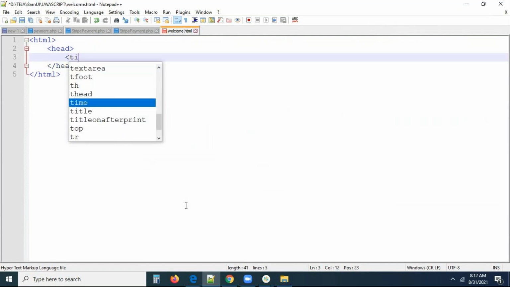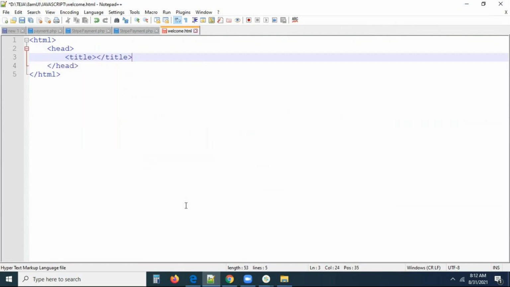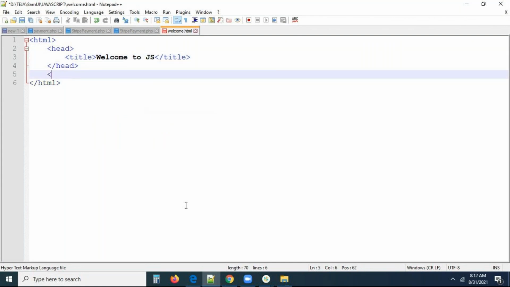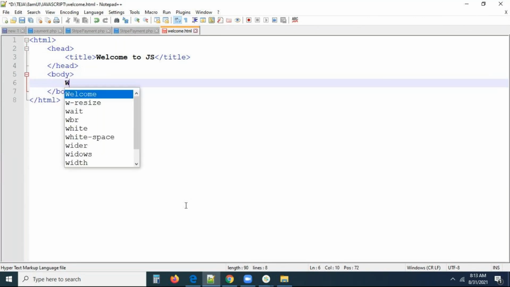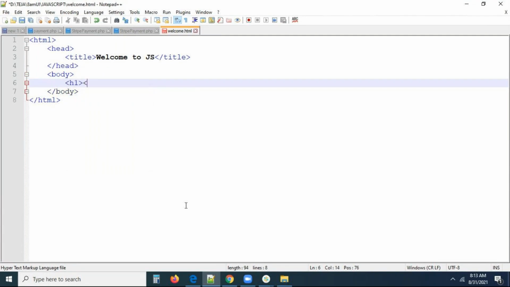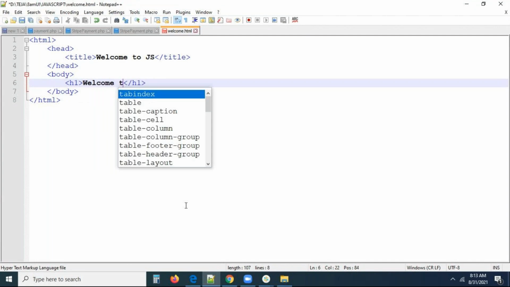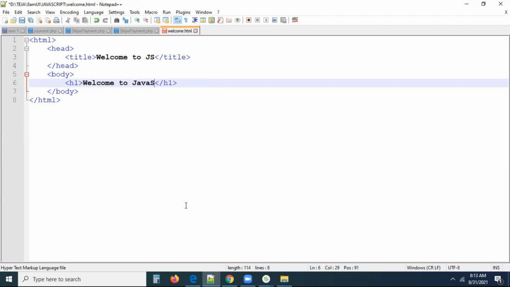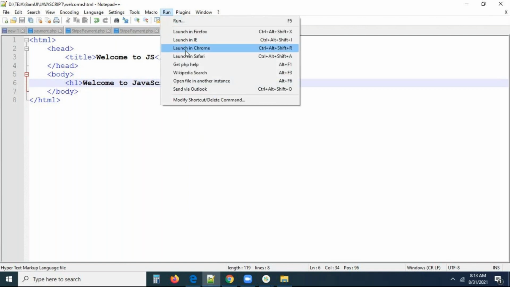This is going to be title tag open, title tag close. Simply let us write welcome to JavaScript. Then I want to take a body tag open, body tag close. In this also, I'm just going to take an h1 tag, and this is going to be welcome to JavaScript. Nice, right? If you run the file, this is all HTML only. We didn't do anything to it, right?